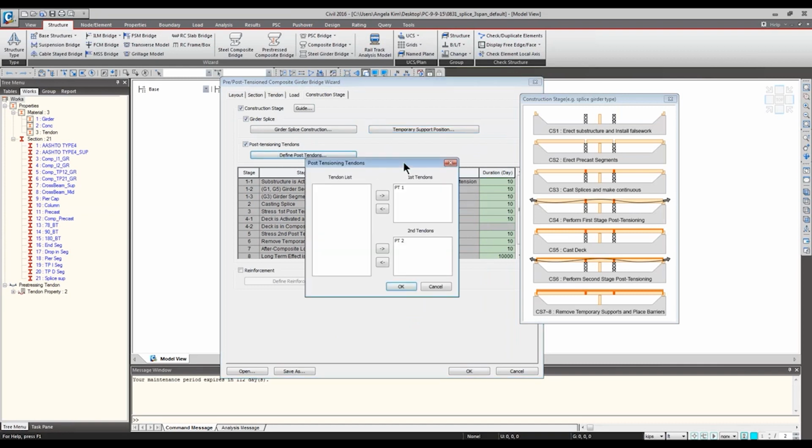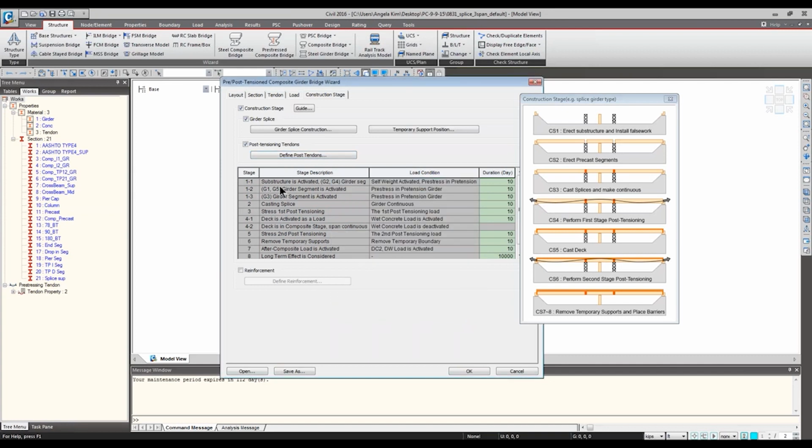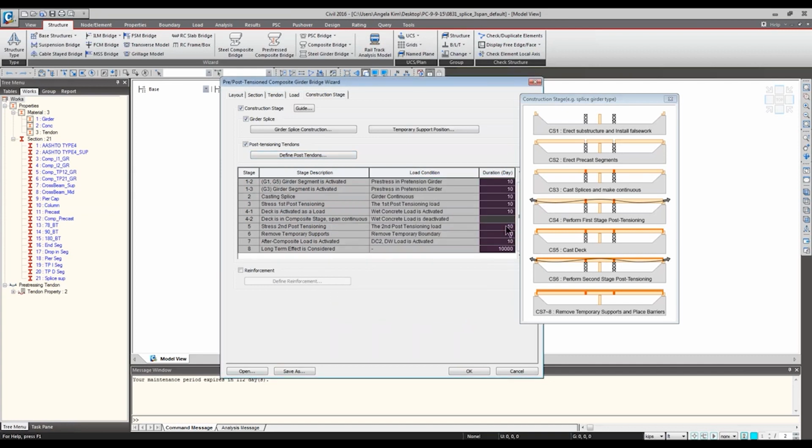And post-tensioning tendons: if you have multiple tendons, if you have the first tendon apply post-tensioning before the deck is poured, you put them as the first tendons. If you have to consider post-tensioning them after the deck is poured, you put them in the second tendon. So this way you can distinguish the tensioning sequence right here. And according to what you choose, it's going to create these stages.